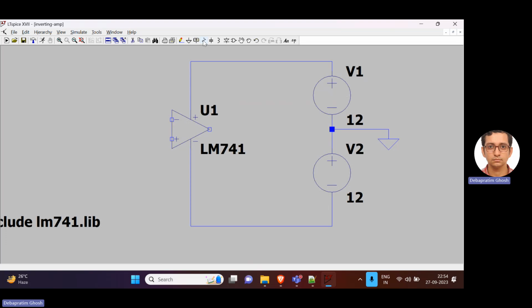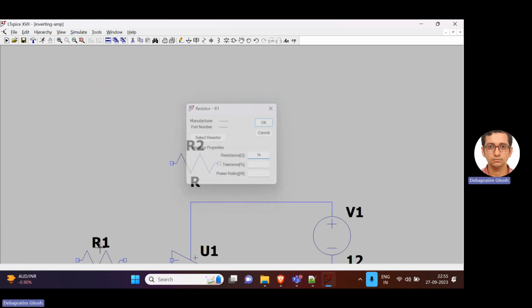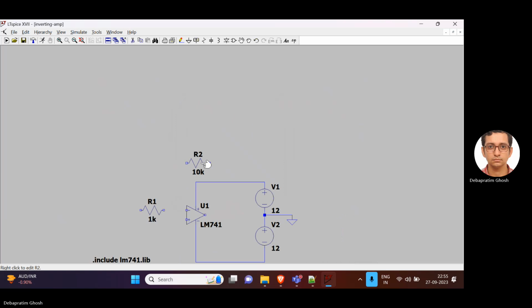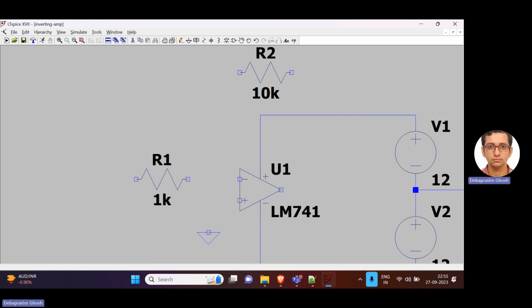Now I will use two resistors to make an inverting amplifier of gain 10. One is over here. The other I will place over here. So right click, R1 becomes 1K, R2 becomes 10K. And the plus input has to be grounded. There we go with the connections.